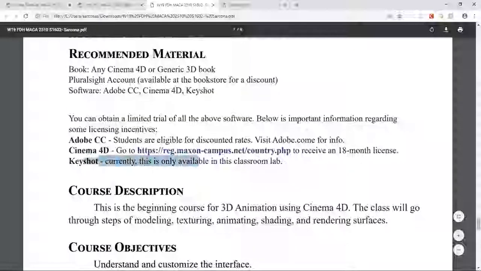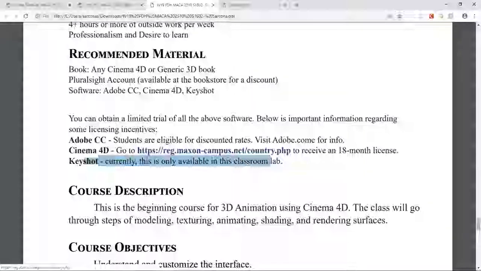And then Keyshot is only available in the lab. You can download a 15-day trial, but it's watermarked, so I wouldn't recommend using that. If you want to play with it and screw around with it, sure, but anything you create is going to have these ugly Keyshot watermarks all over it, so you wouldn't want to do a whole lot of work inside the software.